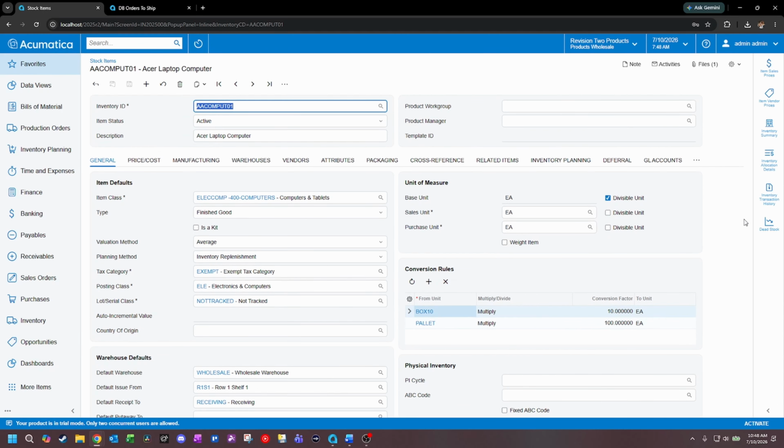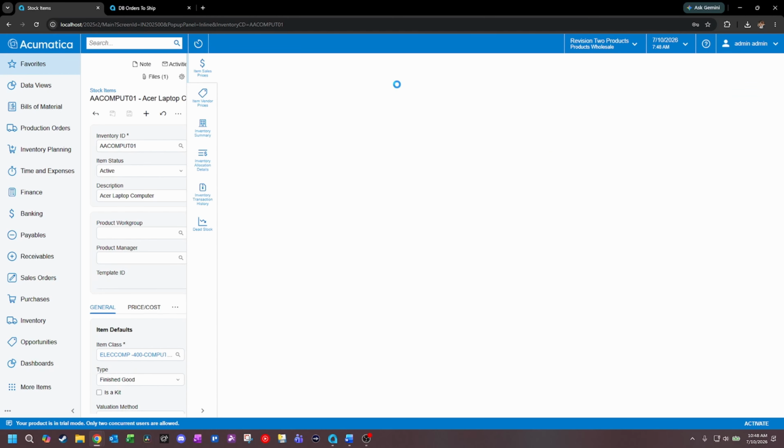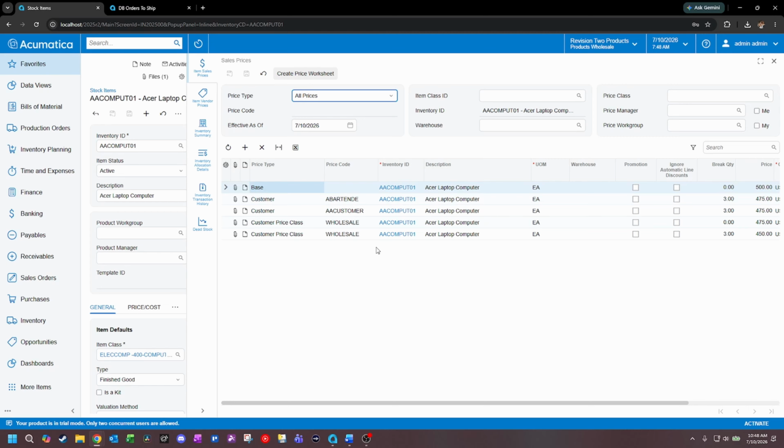Now, we also have these things on the right hand side called side panels. Whether we want to see our item sales prices, our item vendor prices, inventory summary, you can find a lot of extra detail in there that will actually show you different dashboard type screens in relation to the screen you're currently on. If we click into the item sales prices side panel, that pulls up the sales prices for this specific stock item, anything from our base price to our customer prices to customer price classes.